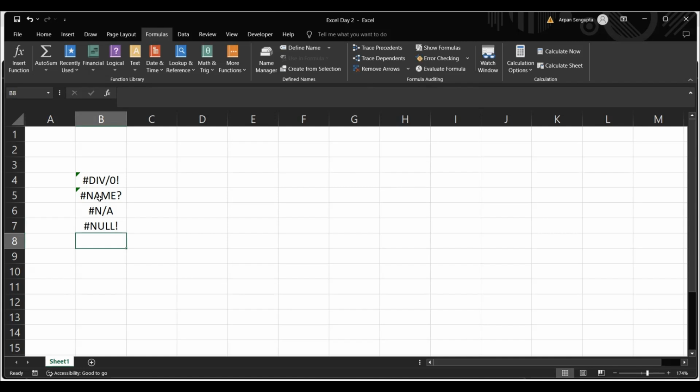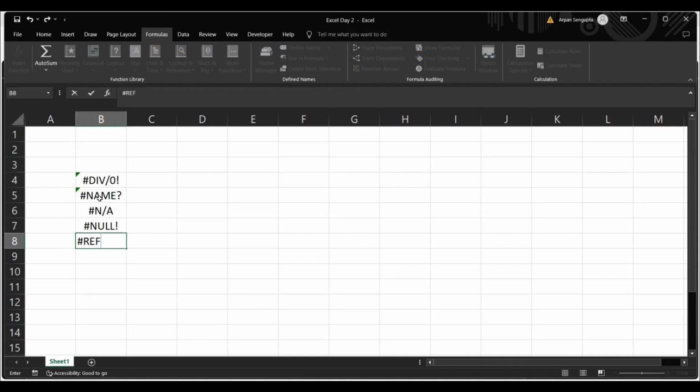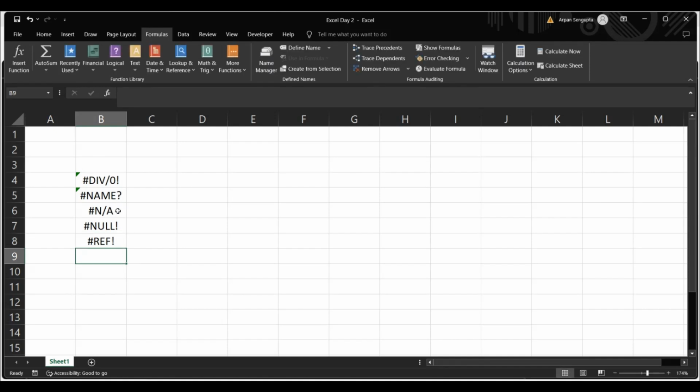Moving on, then there is something called reference error. So reference error usually occurs, and this is how it looks, right? Usually every error ends with some special character, like an exclamation mark here, a question mark here. Only NA does not end with any special character, right? But reference error means something has been deleted and now there is nothing present in that zone. So suppose you are referring to another worksheet, another formula, or another workbook, and then something is deleted so that it is not present there, then you will get a reference error.